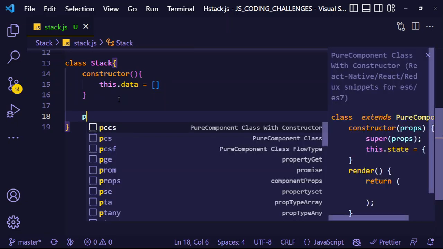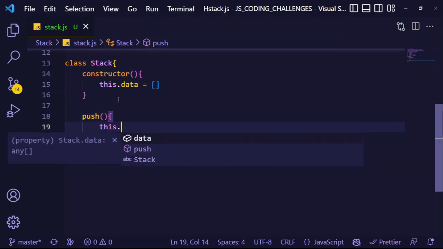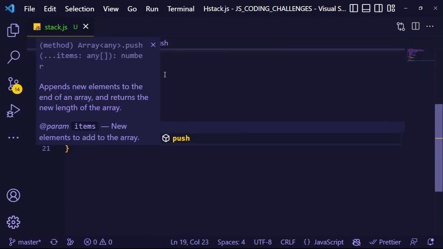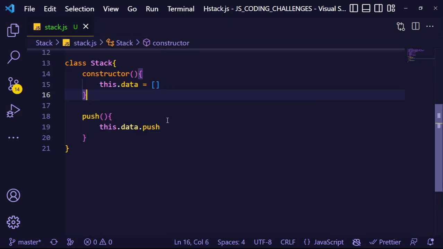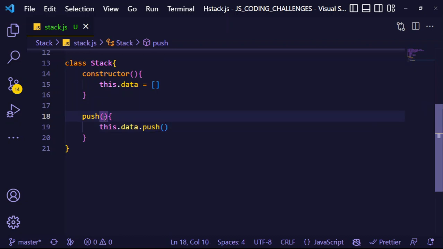So push. The push method shall call this.data.push. We know the push method, the popular method on an array. It adds an element on top of another element. This push method has an argument called record. That record is what you add inside the data array.